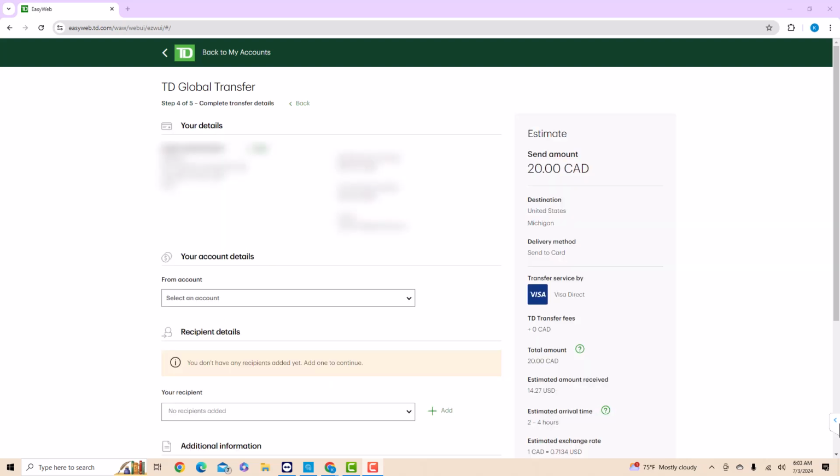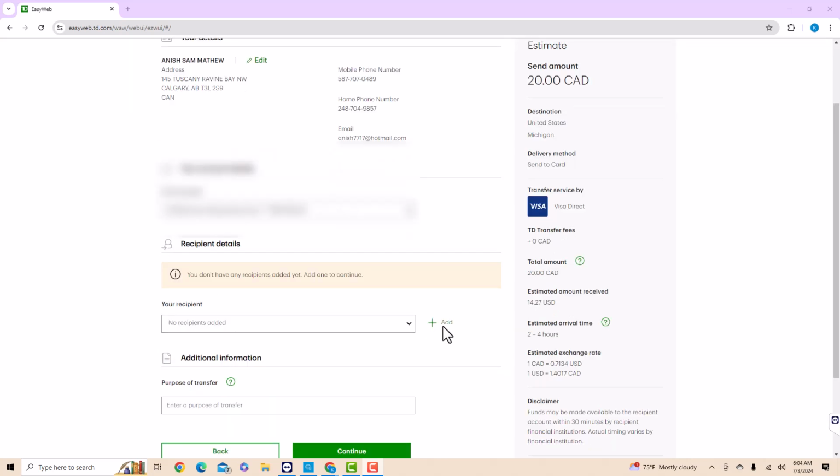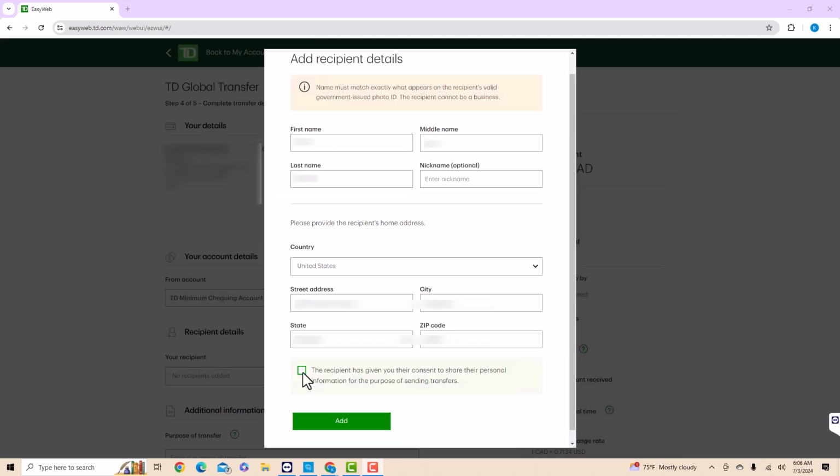Now, provide the transfer info. First, select the From account, or the account from which you're going to pull out the money. Second, add a recipient. Click on the Add button. On the pop-up window, enter the recipient's full name, home address, and a nickname. Although adding a nickname is just optional. After entering, click on the tick box to confirm that the recipient has given their consent to share their personal information. Then click on Add.